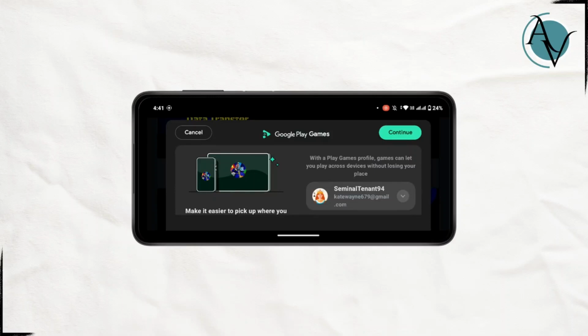Once you have linked your account, you can return to settings and verify that your account is linked to Google Play. And that's the way to link Google Play in eFootball.